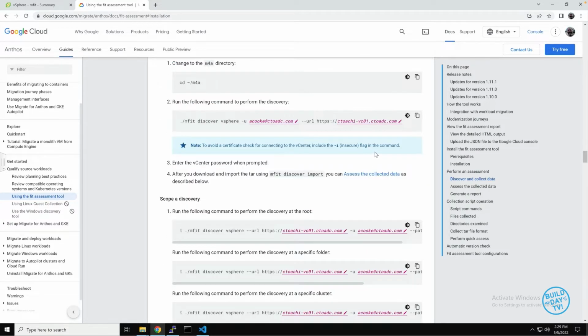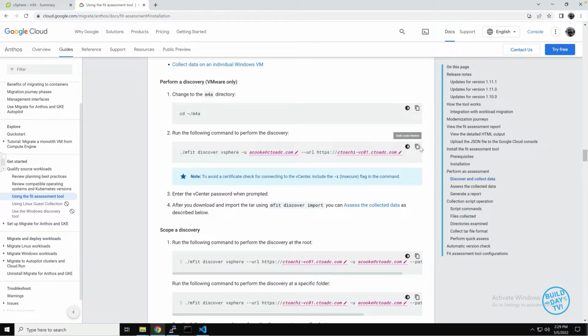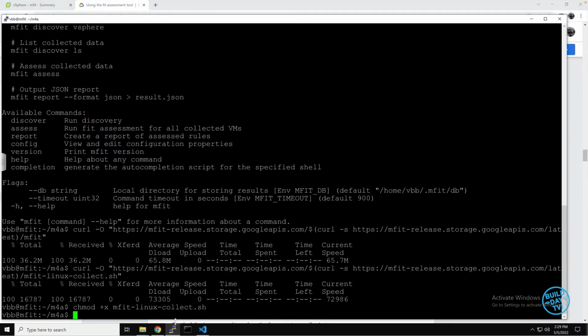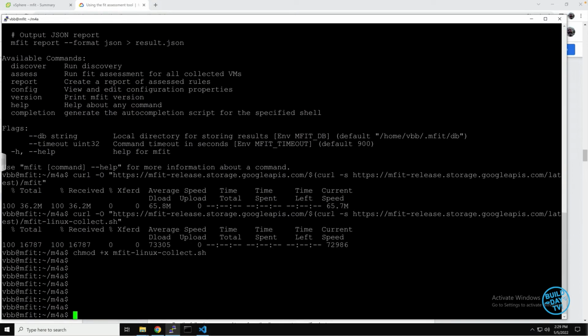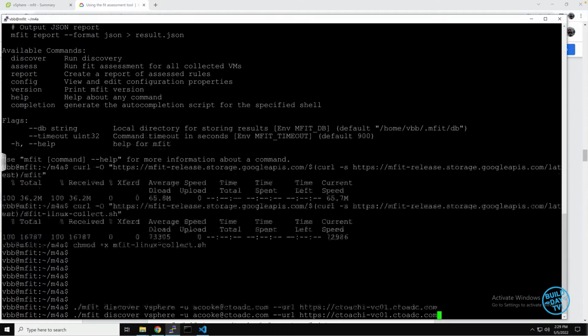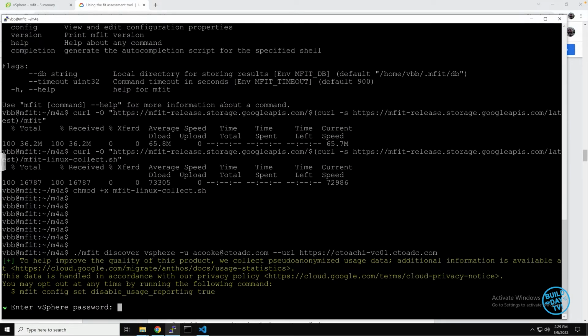So we're then going to grab that, copy that code sample, and paste it here into our command prompt, and have it go and do the discovery. It pops up and asks for our vSphere password. That's the password for the user ID that we specified here.